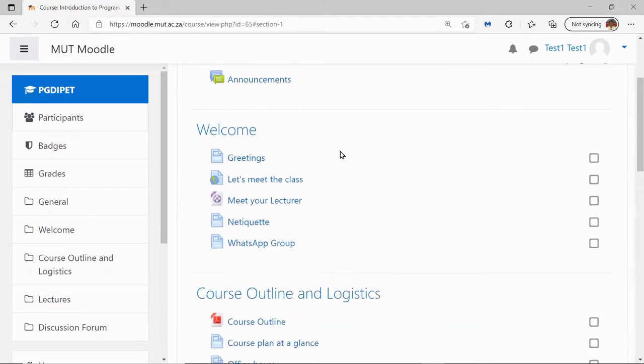So for this particular block, this design catered for a social experience for the student, where they get to meet their classmates, they get to meet the lecturer, and it gives them a bit of an experience in terms of what to expect and how to behave in an online space.